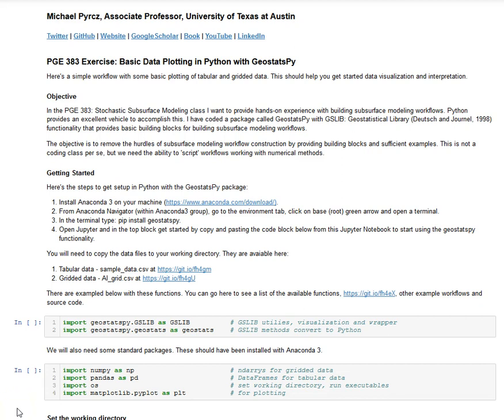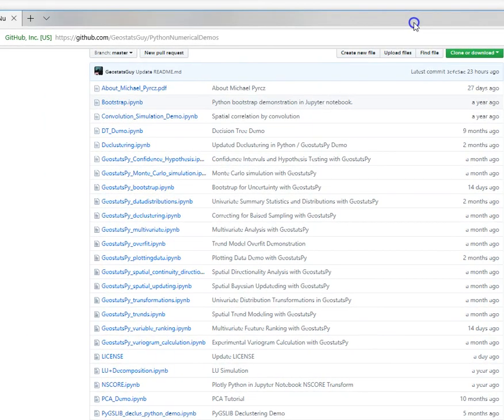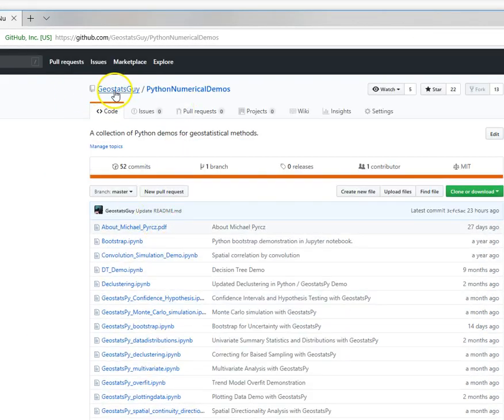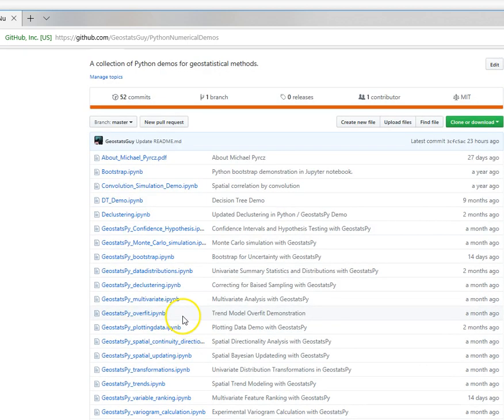Hey, howdy everybody. So this discussion, we'll just do a very straightforward walkthrough in Jupyter Notebook of some Python code for display or plotting of spatial data. If you're interested in following along, you can go to Geostats Guy on GitHub, go to Python numerical demos, and if you come down, you'll see there is a GeostatsPy plotting data IPYNB, which is an IPython notebook or a Jupyter notebook.